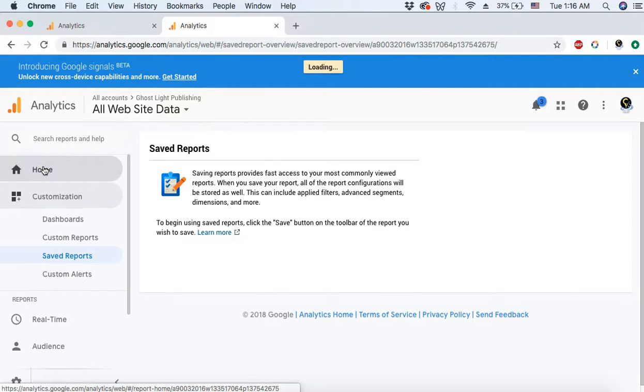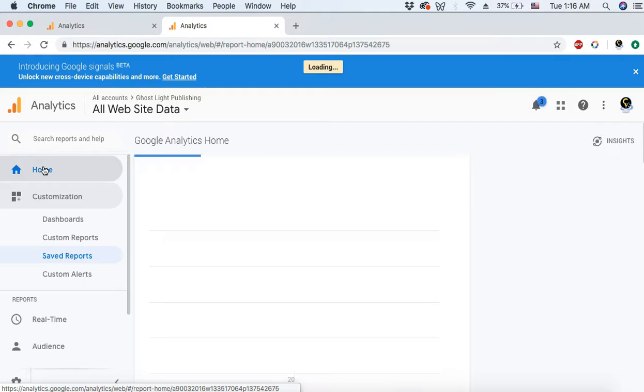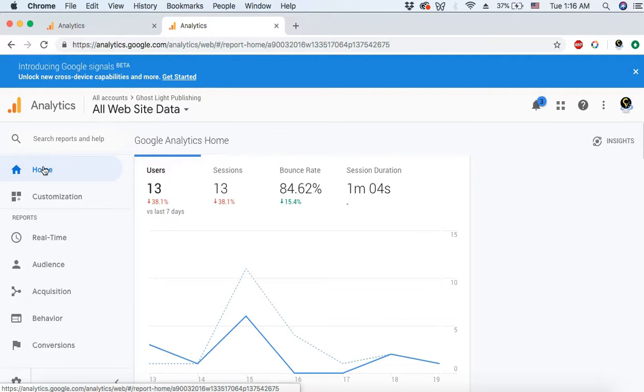Okay, so if you're using something like WordPress, Google already has an analytics tool built in. You could just add the plugin called Google Analytics by Monster Insights. It used to be Google Analytics by Yoast, but Yoast sold out to Monster Insights or something along those lines.